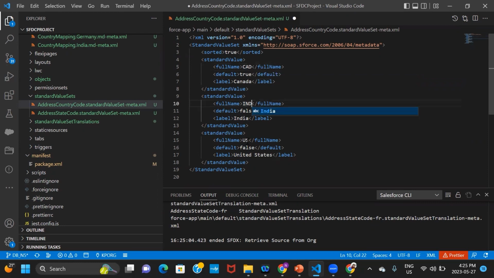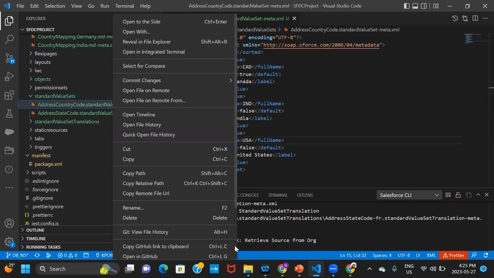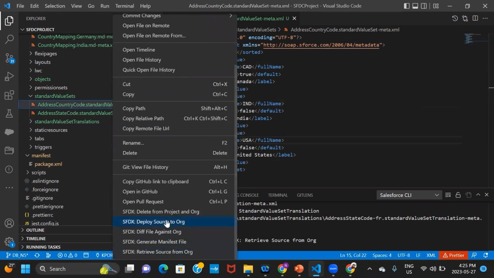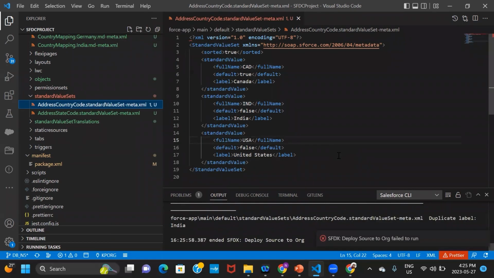So I'm changing it this way and I save it and I try to deploy it to the org. It won't let me do that. First, let me show you the error and then I'll explain it. I get an error saying duplicate label called India. There might be errors for others as well on the top, like if I scroll upwards, but anyhow.